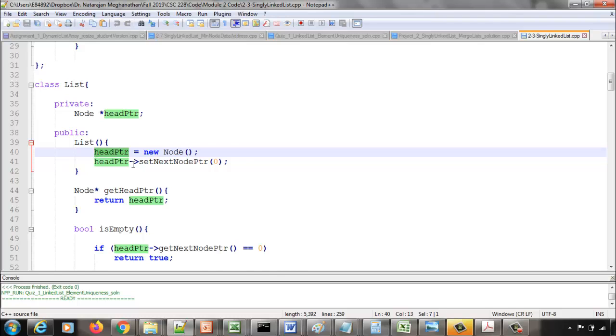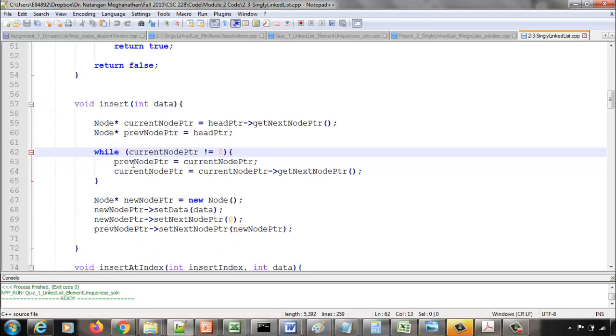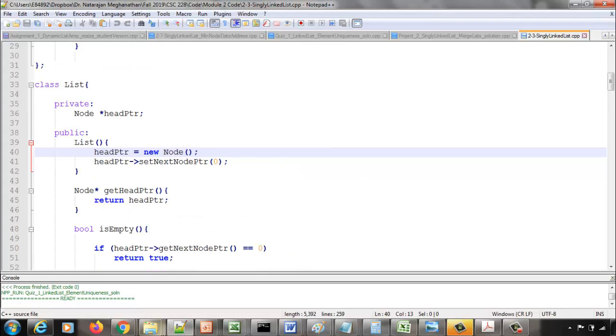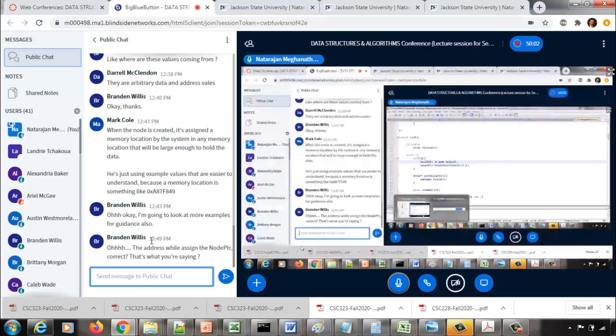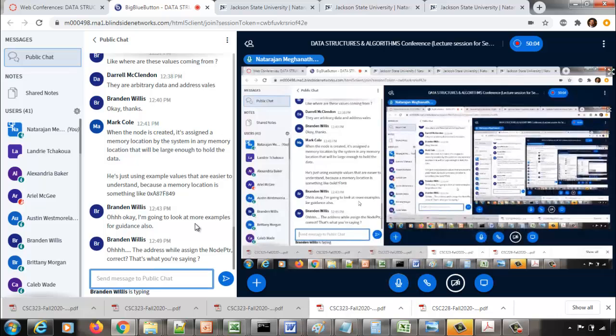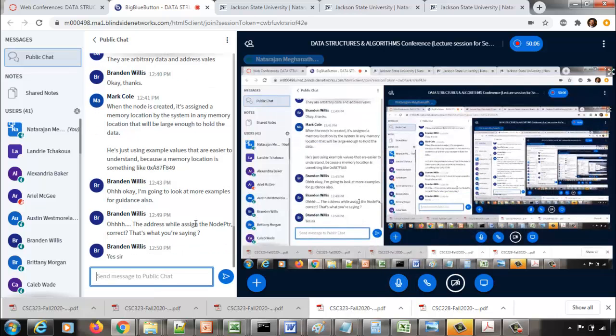You don't really need those numbers I have shown; they are just an example to illustrate the idea using a visualization. Is that clear? Okay. When the node is created, Mark Cole's question, it is assigned a memory location by the system. Any memory that will be large enough to hold the data. Okay, he's helping me out by explaining. Good. Like Mark Cole is telling, the address will be in hexadecimal like this.